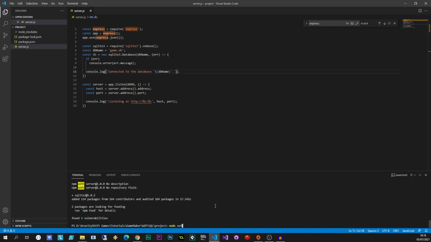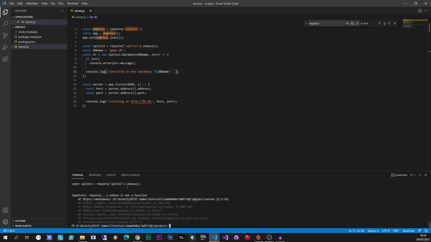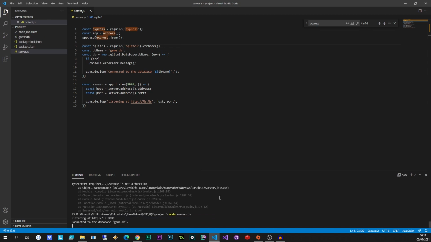We say node server.js. Okay, so here, verbose, that needs to be an R. Save, try again. Check that out. So we're listening HTTP. Okay, so that is not 100% correct. I think I need to use double quotes. Let's try double quotes. Listening at HTTP.